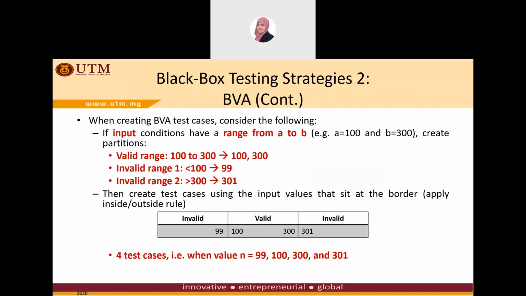let's say the input condition has a range from A to B. For example, A is 100 and B is 300. From here we can create three partitions, right? Which is the EP just now: the valid range, invalid range 1, and invalid range 2. For the valid range, from 100 to 300, what is the boundary value? Of course, 100 and 300. For invalid range 1, which is less than 100, the boundary value is 99. And for invalid range 2, which is greater than 300, the boundary value will be 301.